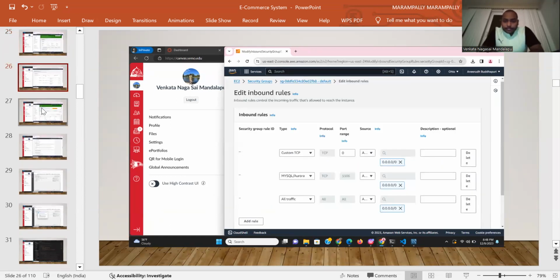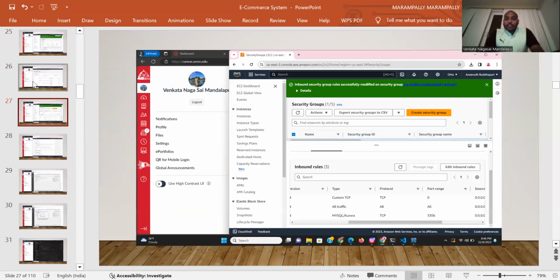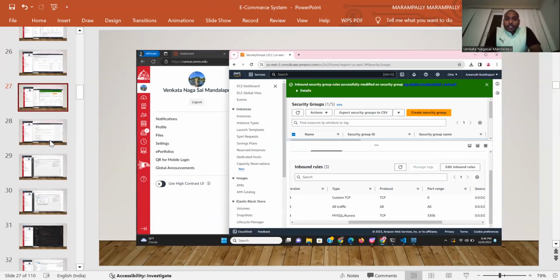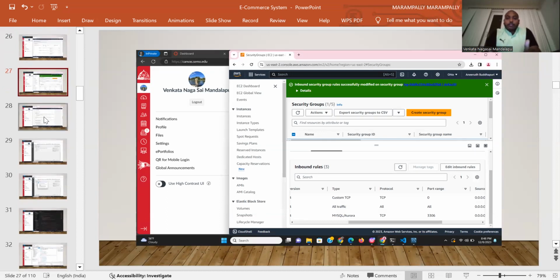Next slide, please. And then here we have given inbound rules as type, protocol, port range, and source as custom TCP, MySQL, all traffic, and then we are giving specific types. Next slide, please. Here we can see our inbound security groups are successfully modified to our customs. Next slide, please.